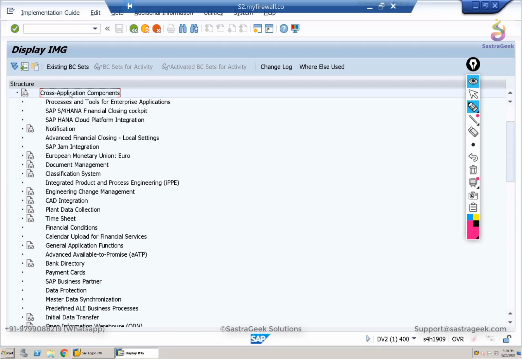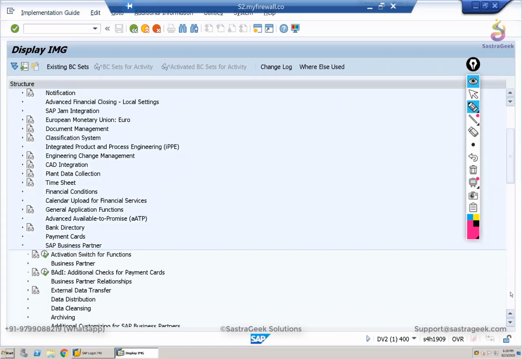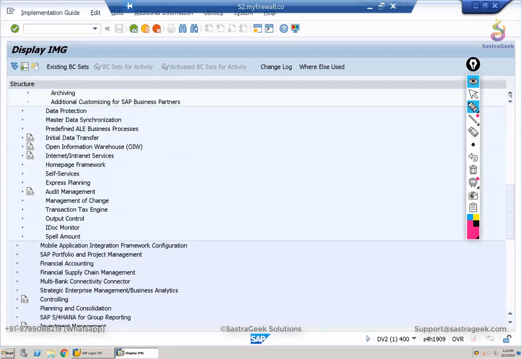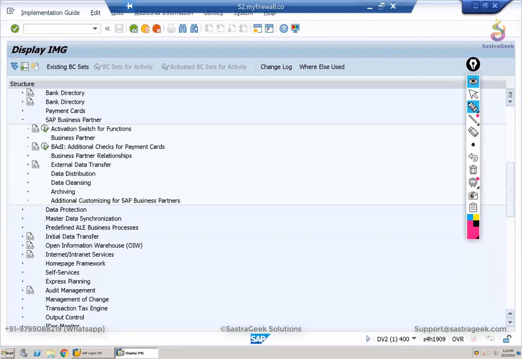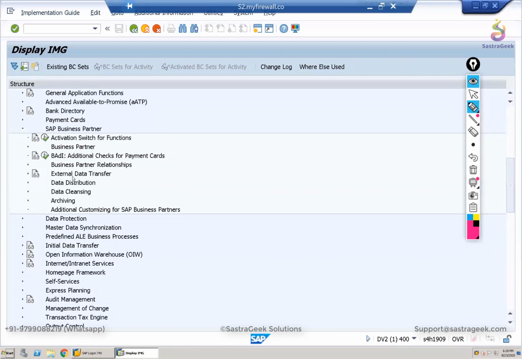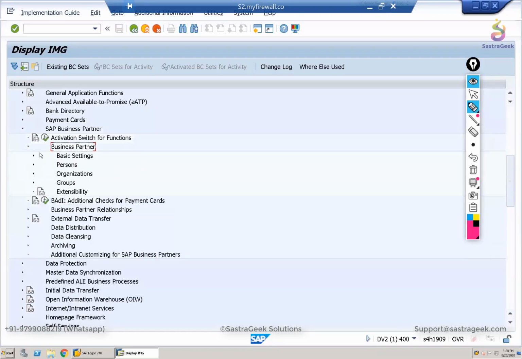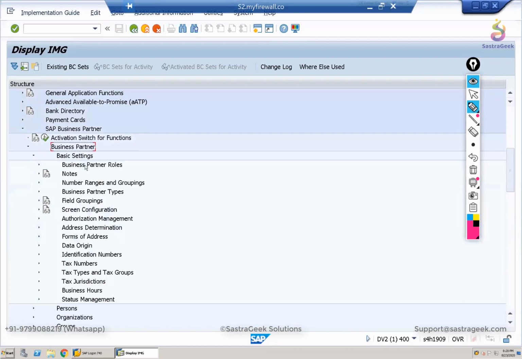So we go inside the cross application components. Inside the cross application components, there is an SAP business partner tab. If we open the SAP business partner tab, you can see all this setup. There is a main setup of the business partner itself. You go inside, and you can see the basic settings of the business partner. We open the same, and you can see upfront the third node, which says number ranges and groupings.